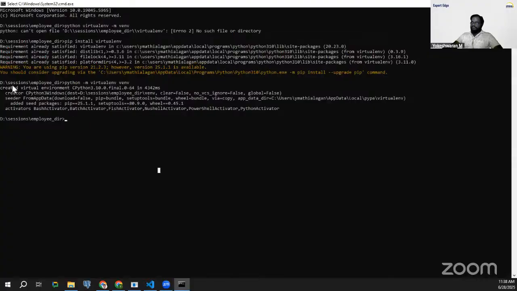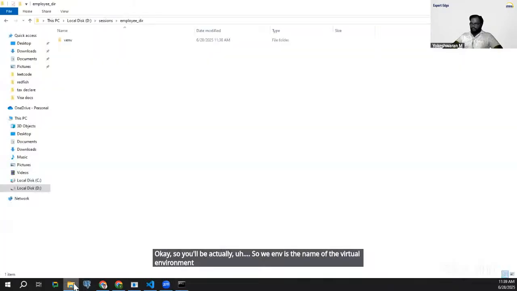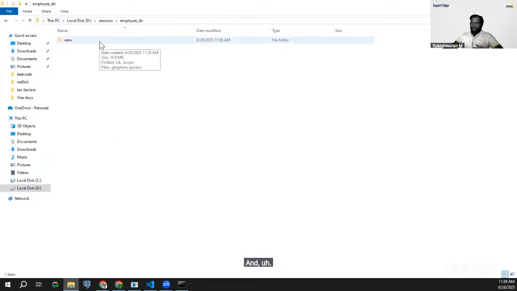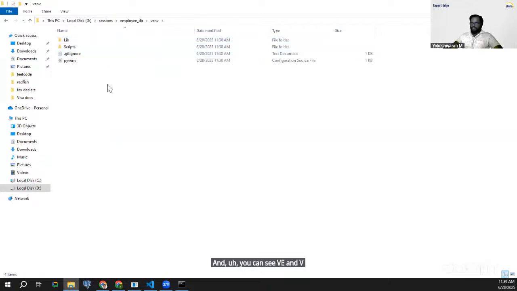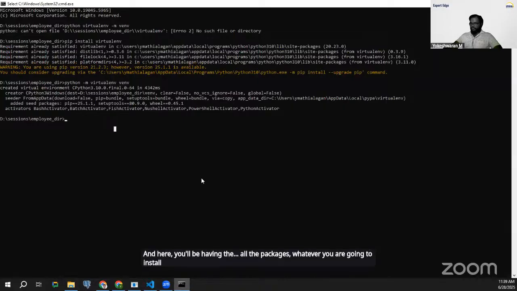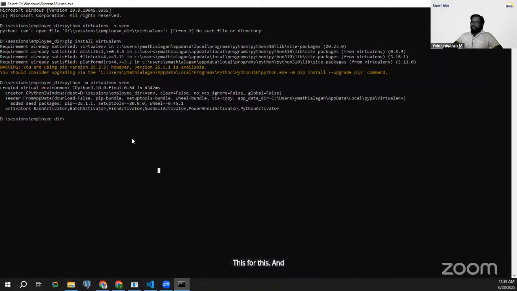Okay, so VNV is the name of the virtual environment that we created for us, and you can see the VNV folder created inside this one. Here you will have all the packages, whatever you are going to install, and its dependencies.